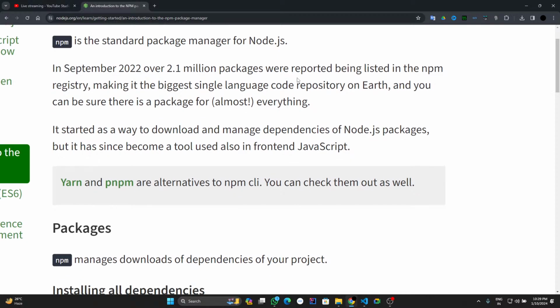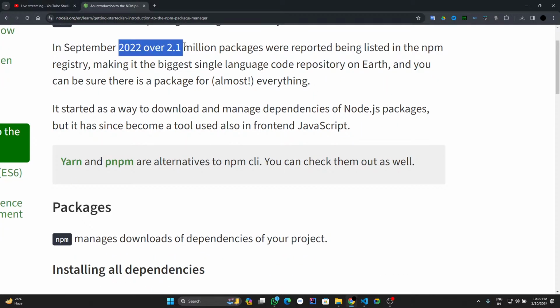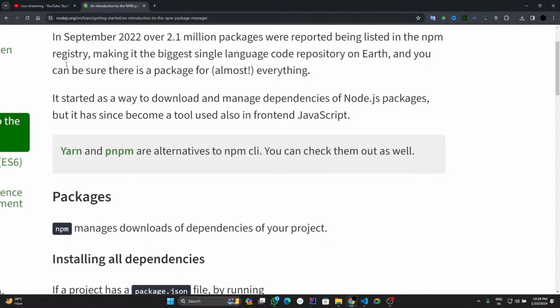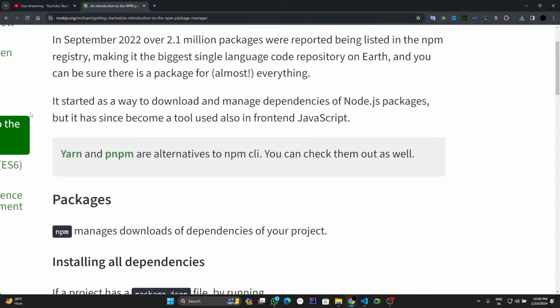npm is the standard package manager for Node.js. In September 2022, over 2.1 million packages were reported being listed in the npm registry, making it the biggest single language code repository on earth, and you can be sure there is a package for almost everything. Through npm, you can download and manage dependencies. That's a great thing. It started as a way to download and manage dependencies of Node.js packages.